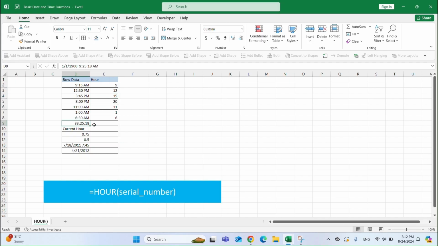If the value exceeds 24, the HOUR function divides it by 24 and takes the remainder as the hour. For example, 33 becomes 9 by subtracting 24, which works in this case, but this method won't be effective with larger numbers.